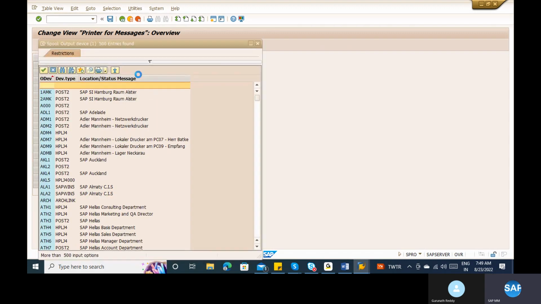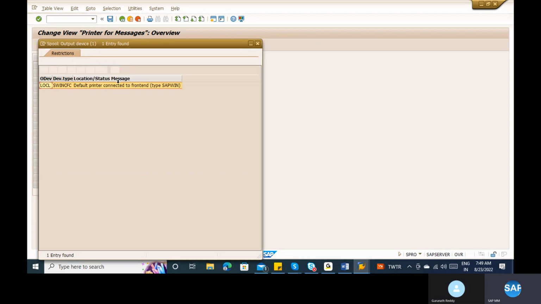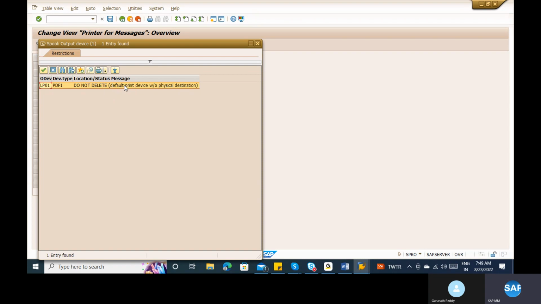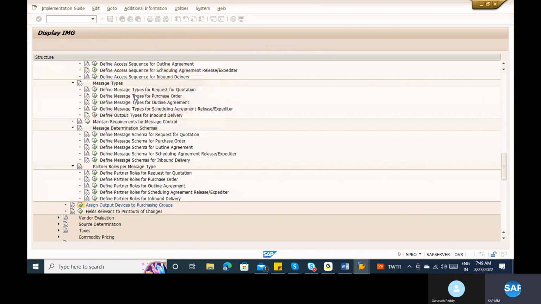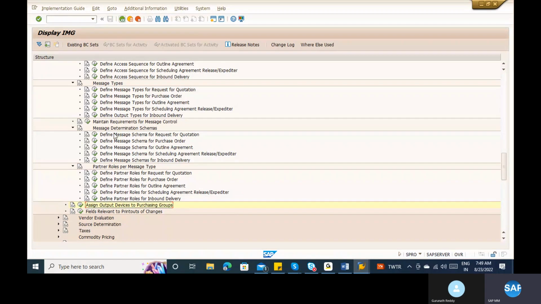So it is just like an output printer selection, which is a default printer connected at the front end to a type SAP. If it is LP01, again, do not delete the default print device without a physical destination. These are all standard SAP provided, so you should not delete LP01 or LOCL. For testing purposes we can use them, but in real time you define your own output devices and printer selections. The Basis team will define the printers and configure them in SAP.